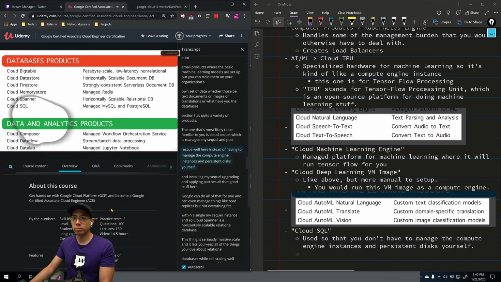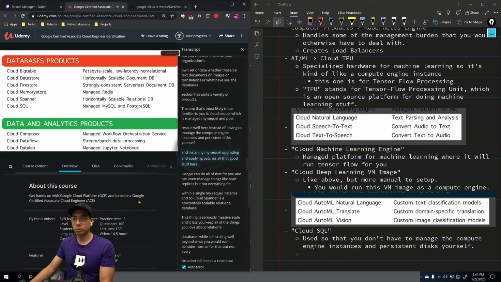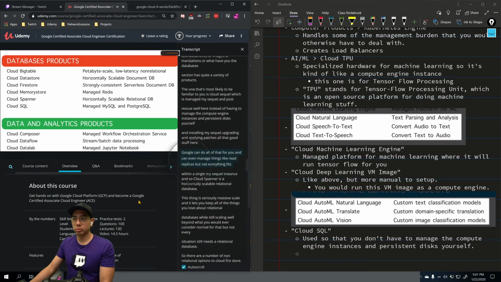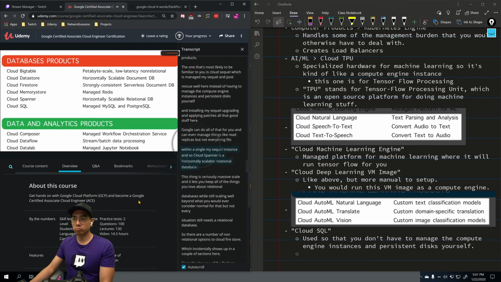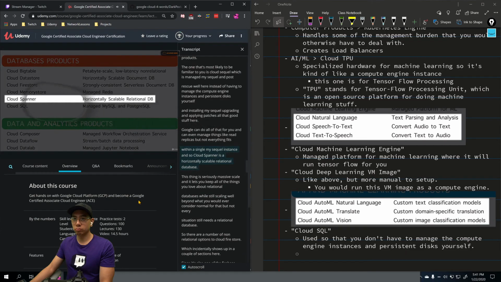Here, instead of having to manage the compute engine instances and persistent disks yourself, and installing MySQL, upgrading it, applying patches, all that good stuff, Google can do all of that for you, and can even manage things like read replicas. But not everything fits within a single MySQL instance, and so Cloud Spanner is a horizontally scalable relational database.